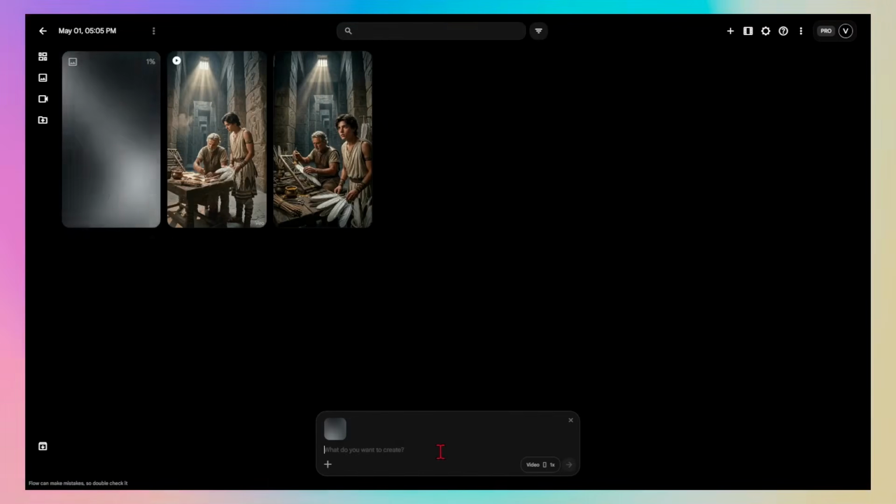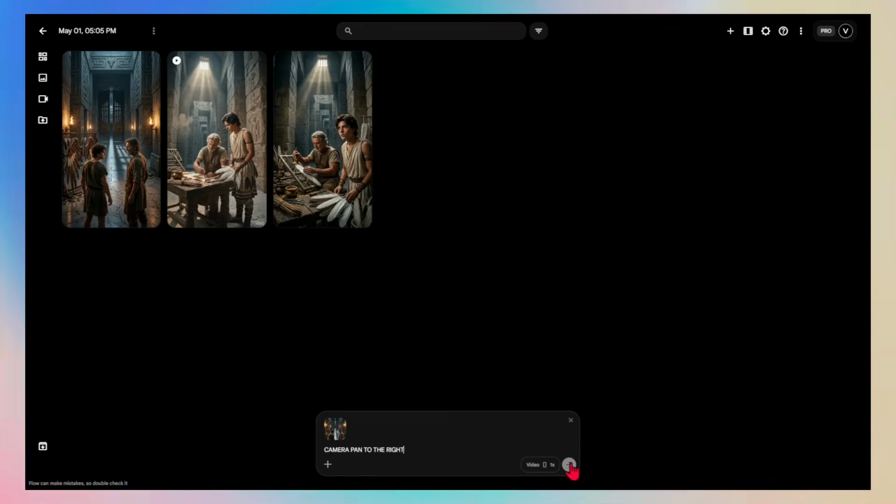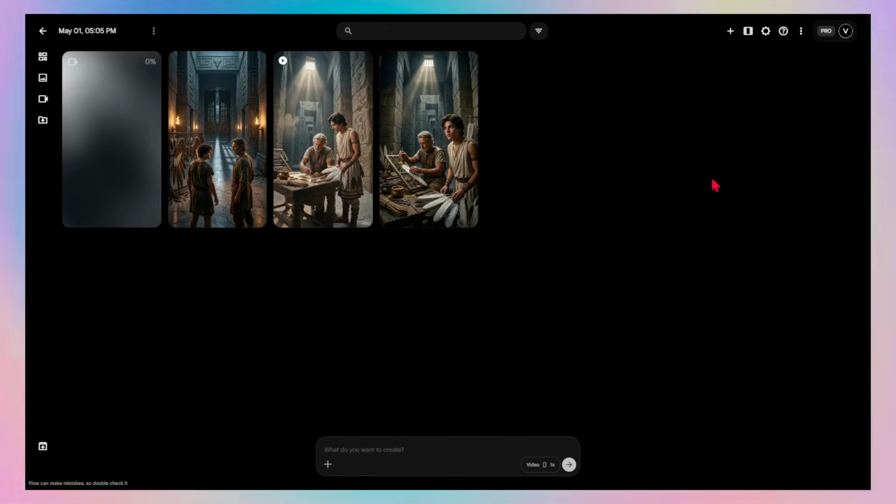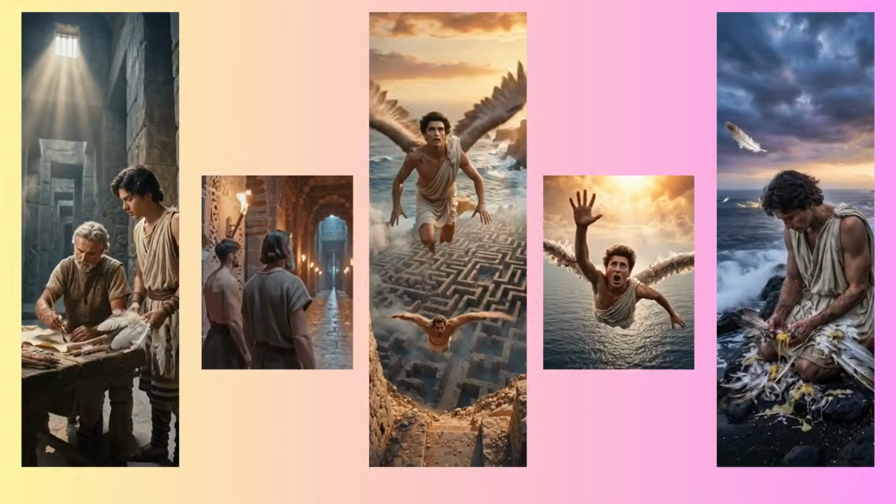Remove the first image and upload your second image. Type your next motion like camera pan to the right. Hit Generate again. Do this for every single one of your 6 images, so you have 6 unique video clips.